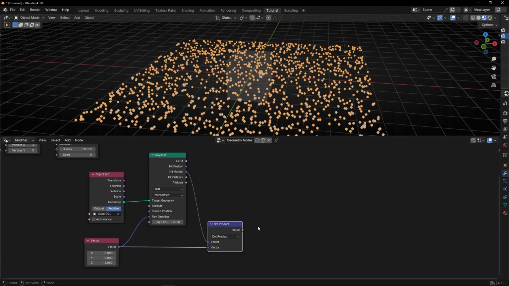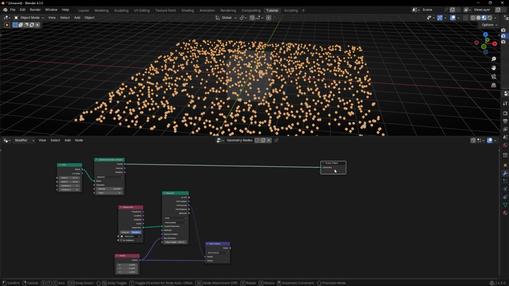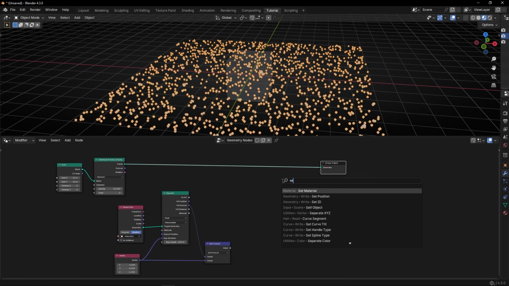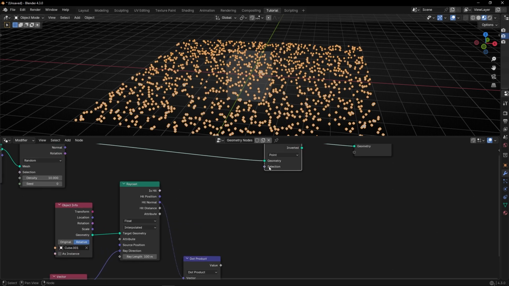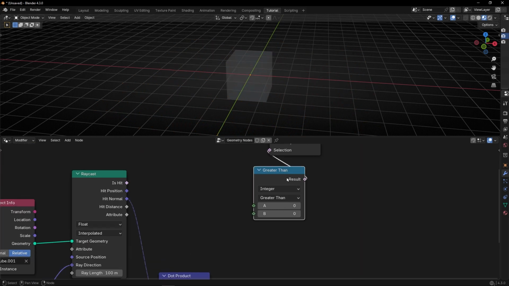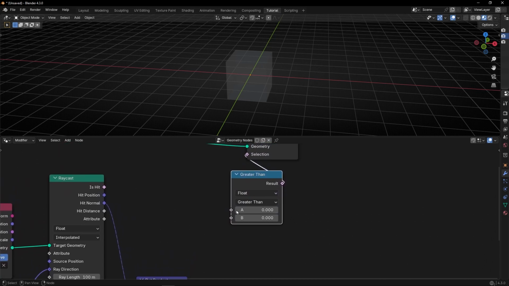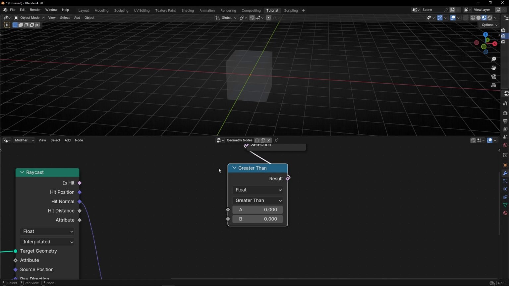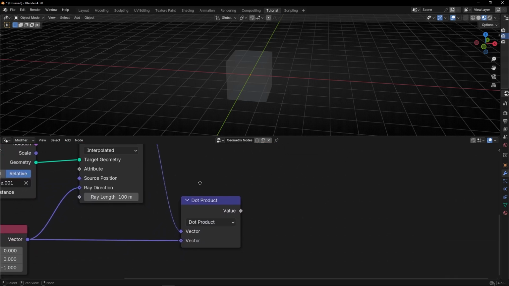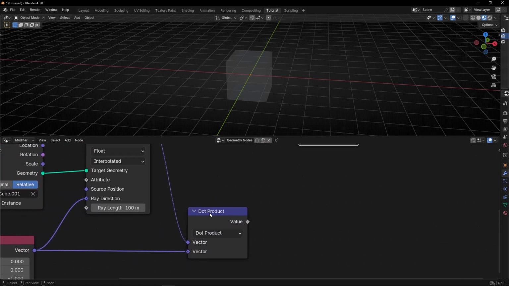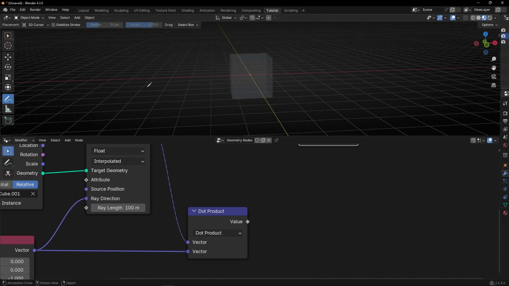So thanks to this, we can create a condition. And say, for example, let's use Separate Geometry. Let's connect it here. And we are going to use Greater Than in float, because this is a float. And we're going to say, select all the points that have all the rays where the dot product, remember, is greater than 0. Because greater than 0, remember, means that it is inside.